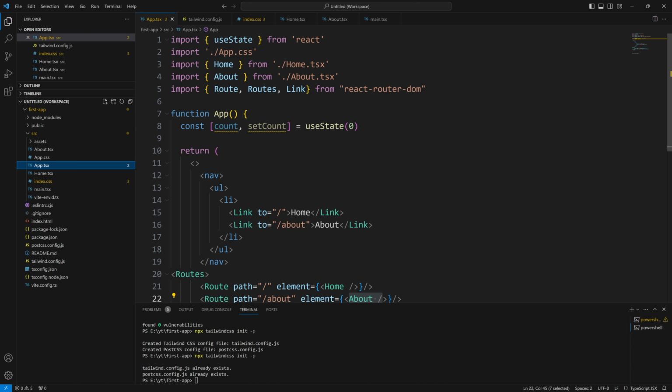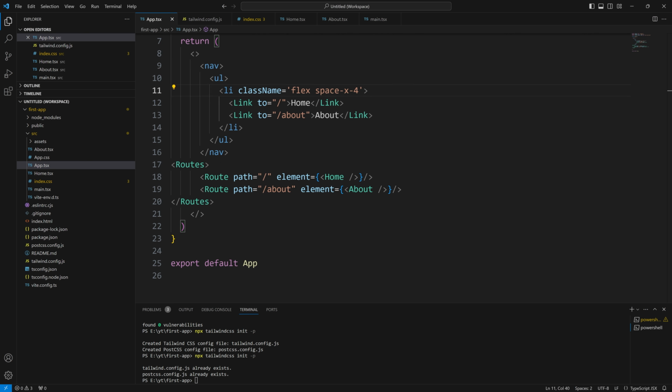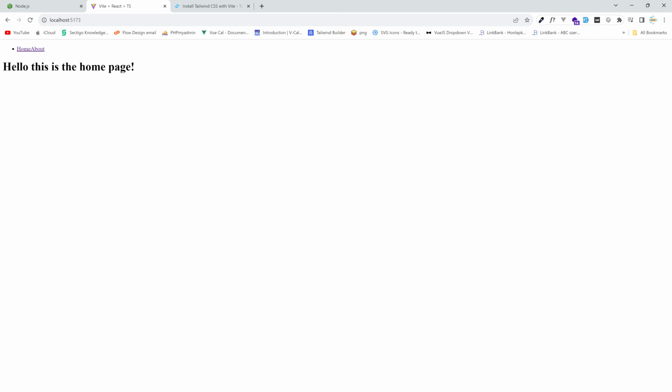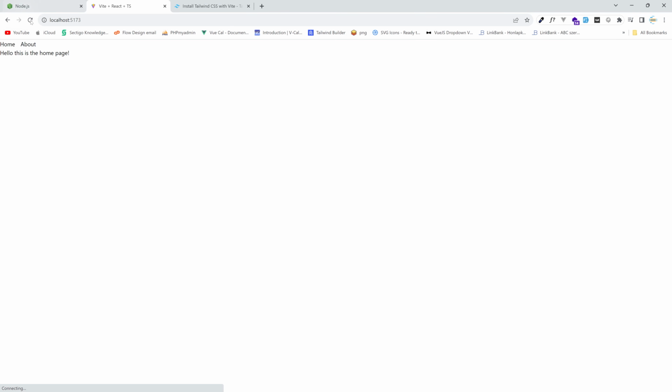So on the App.tsx you need to delete this line here. We don't need that anymore here. And we don't need this one as well, because we don't have the counter on our page now. Okay, you need to restart your server now. And as you can see, Tailwind is working now. It hadn't worked before we restarted the server.